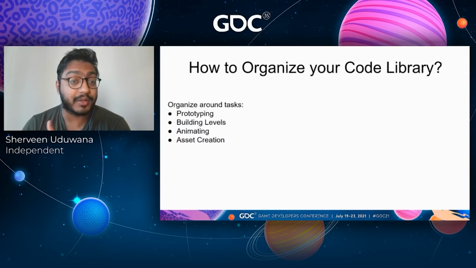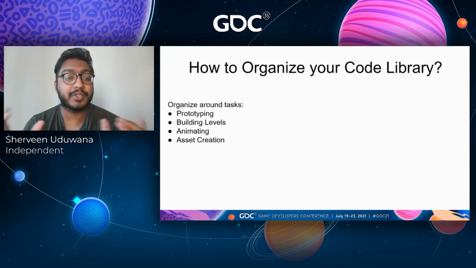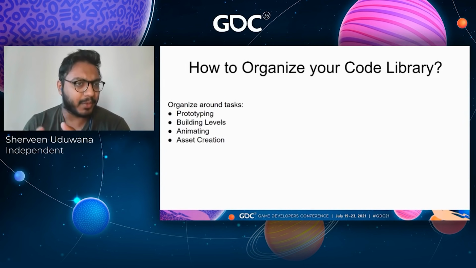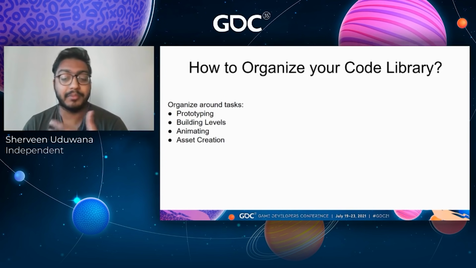But here are some other potential options, right? You could organize it around tasks. Some people like to think of things in terms of what they're doing at the moment. So you could have a bunch of scripts that are helpful for when you're prototyping or when you're building levels or animating. And this might have a bit more repetition of the types of things in there, but that's also a different way to do it.